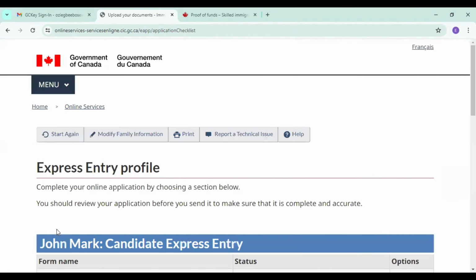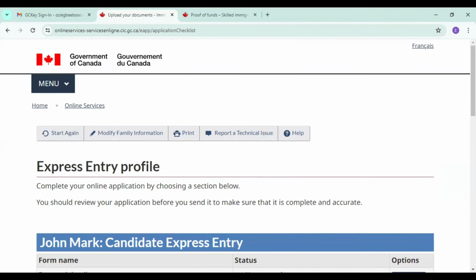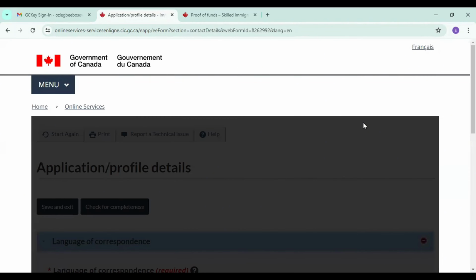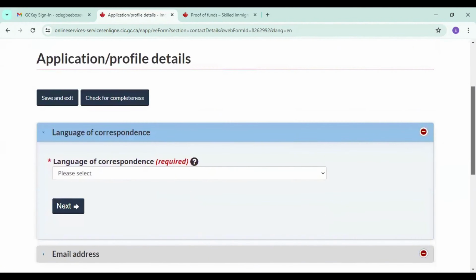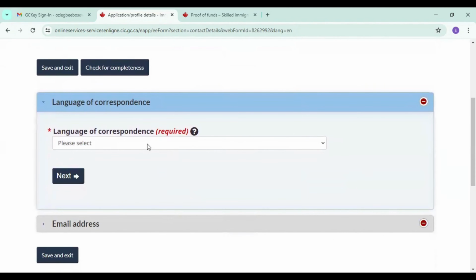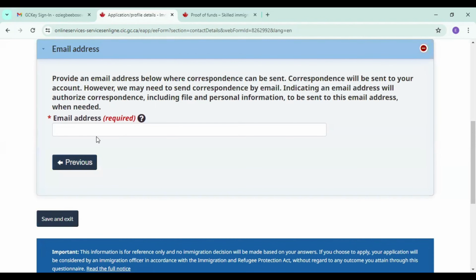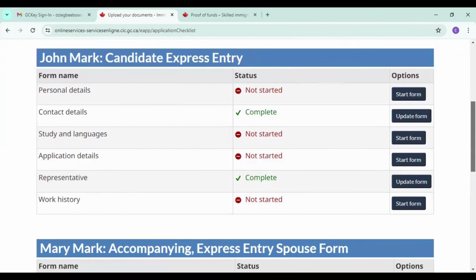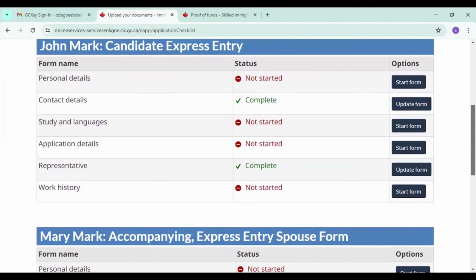Click save and exit. So I'm done with that part. You can see here it's completed. I come here, contact information, language of correspondence that I would prefer. I prefer English. So I'm going to move on, click next, put my email address, so that I will get my correspondence. Then I click save and exit. So this is how you fill in all the necessary information.